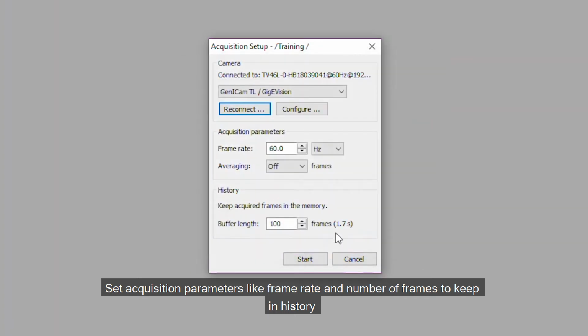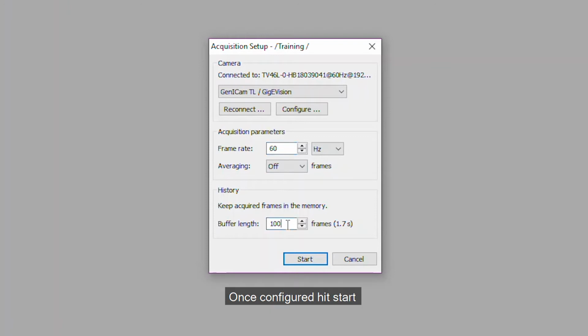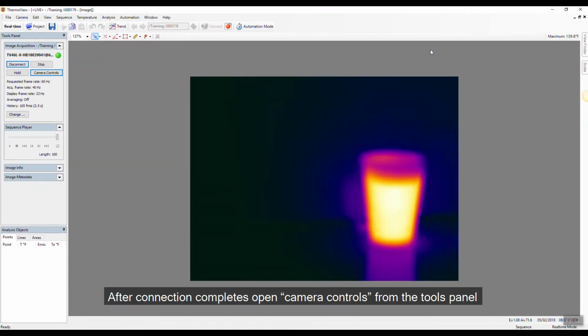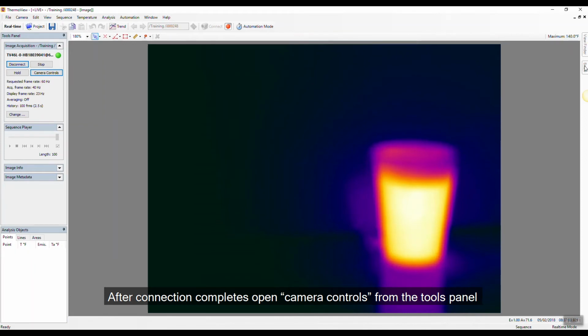Set acquisition parameters like frame rate and number of frames to keep in history. Once configured, hit Start. After connection completes, open Camera Controls from the Tools panel.